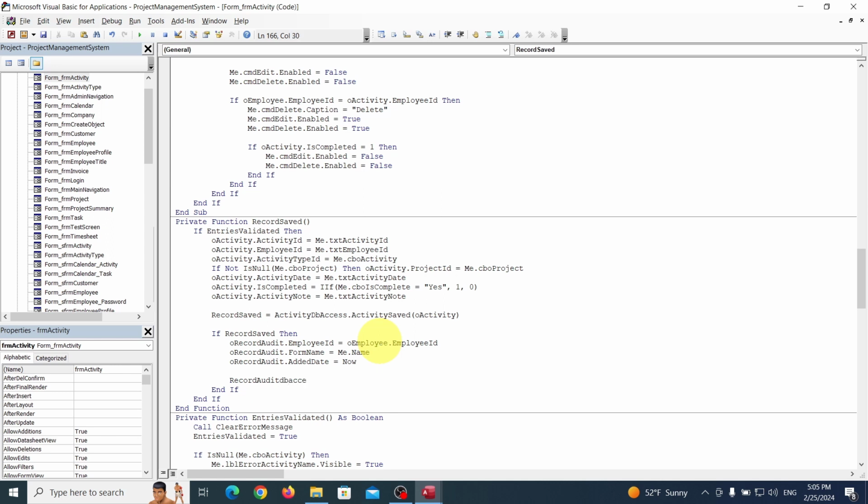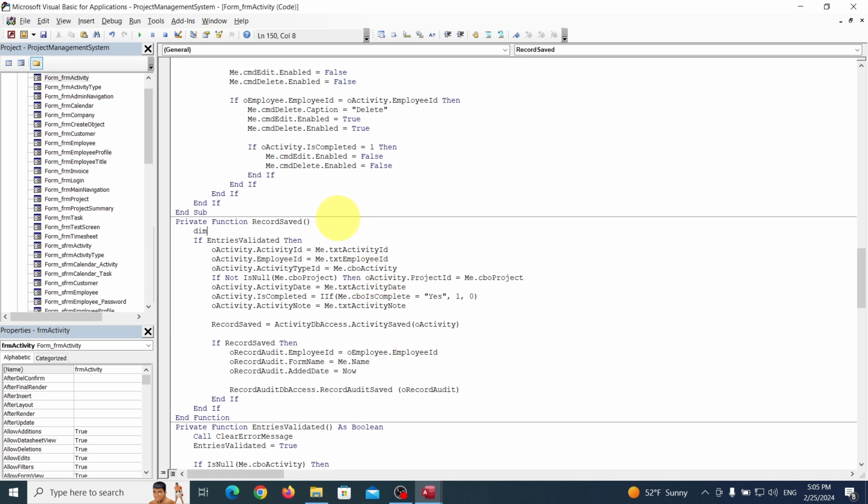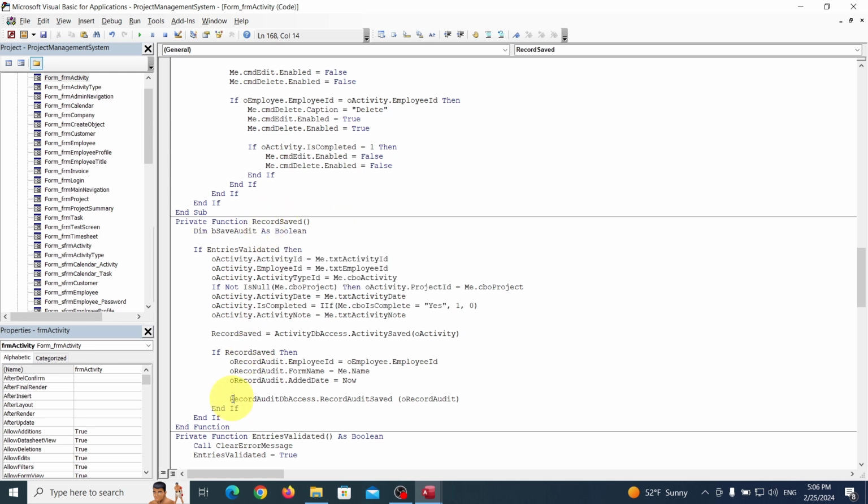And now all we have to do is do this. We're going to do DB access, save. I'm going to need this guy right here, because it is boolean. You see there? It's boolean. So I'm going to need to put that guy in there. And I'm going to say save audit DB boolean, save audit as boolean, and then I'm going to say B save bool, save audit equals. That's it. That's all. That is too simple.